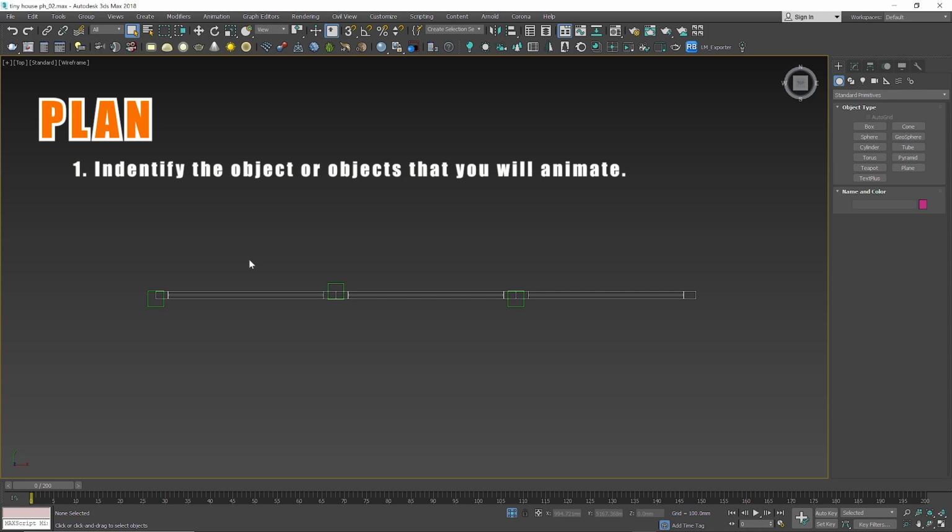Number one is to identify the object or objects that you will animate. In my project, I have a bifold door, bifold window, and a couple of drawers. I list them down because later on, I will exclude it when exporting the model of the house. I will export them separately, so it would be easier for me to work on in Lumion. Number two is the duration.